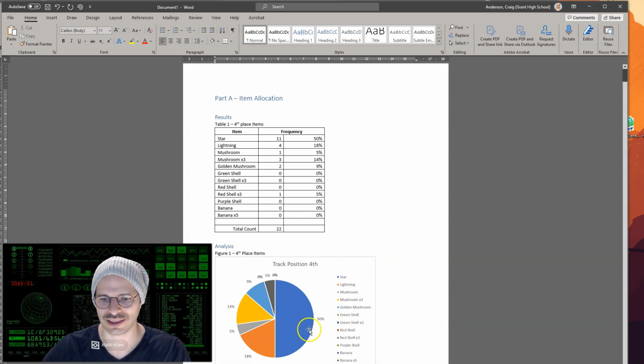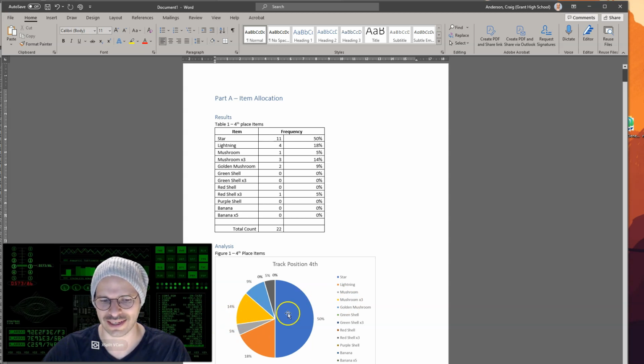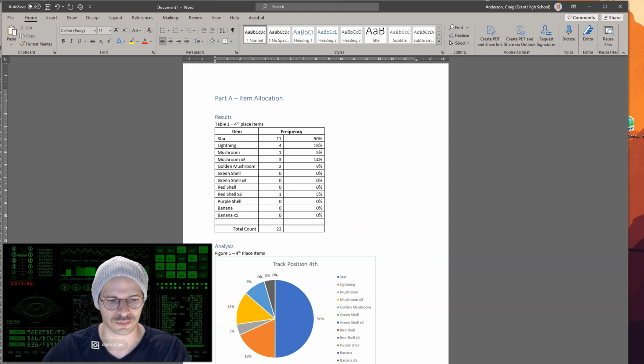In this case, we see that the star was allocated 50% of the time to the person who was in 4th place. The lightning was allocated 18% of the time, and a single mushroom was allocated 5%, where the triple mushroom was 14%. So it's alright if you're stating the obvious, just explain it to the reader. Good luck.